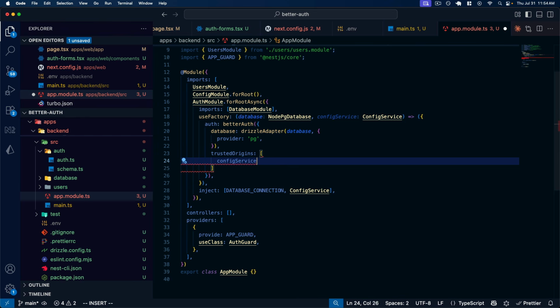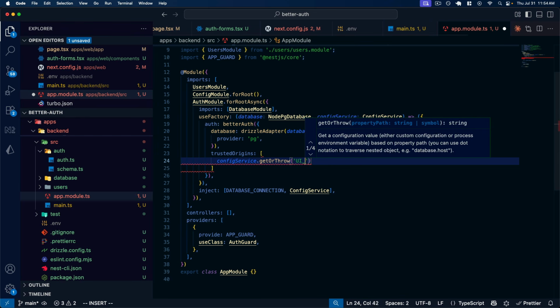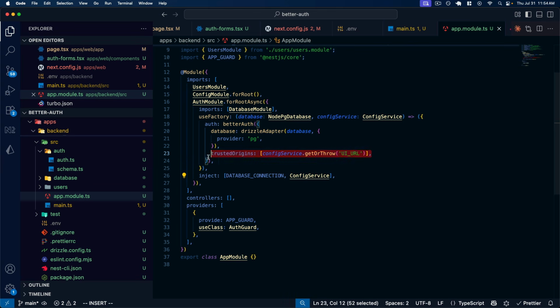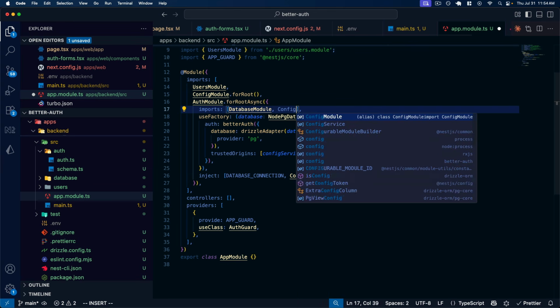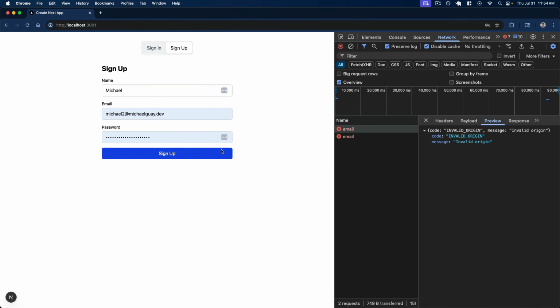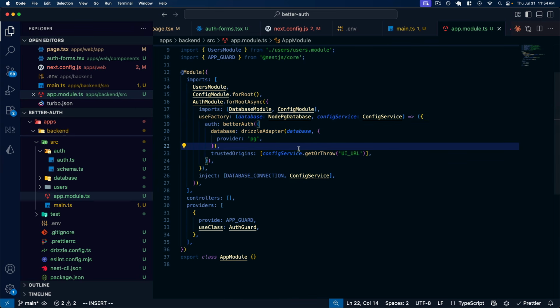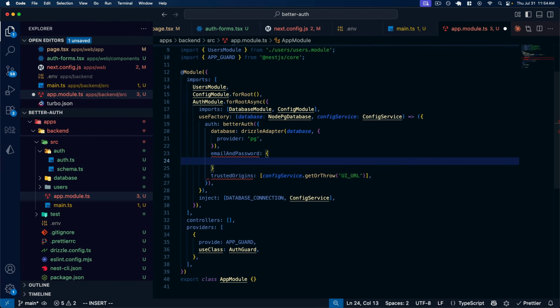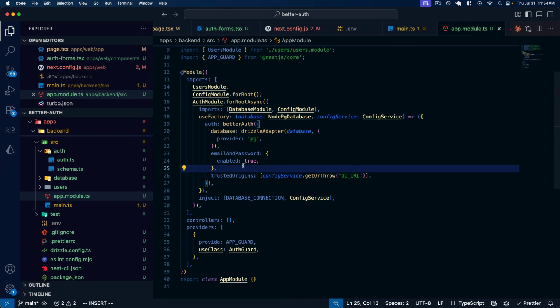So config service.getOrThrow, we can use the UI URL here and have that as a trusted origin. Now make sure we also add the config module to our imports array. And now this should be working. So if we head back to resubmit it, we now get a different error here saying that email and password signup is not enabled. And that's because we have to explicitly opt into the authentication methods that we want in Better-Auth. To do this, we'll configure email and password and set enabled to true. So you could configure further settings here and enable other authentication solutions like social auth as well.